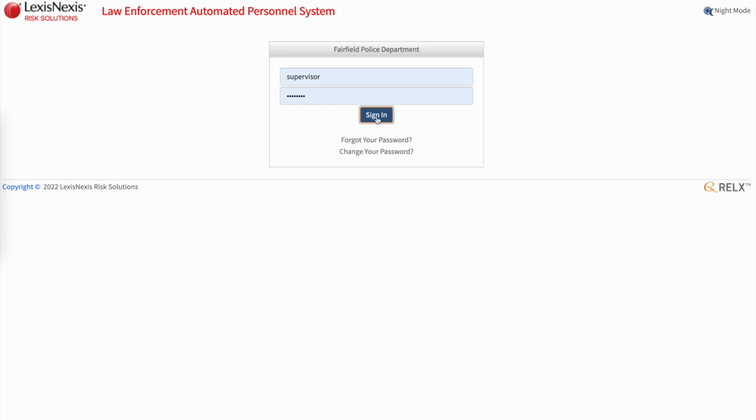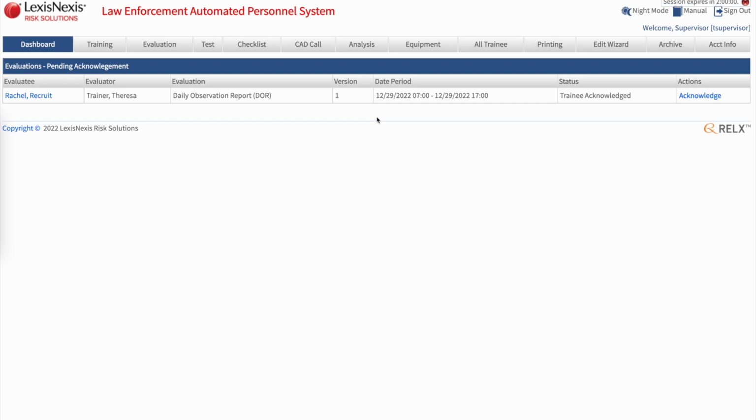When you first log into LEAPS, you always land on the dashboard, which is basically like a home page. The dashboard shows time-sensitive tasks that require your attention or your acknowledgement. So on this dashboard, we already see something waiting for us here, and that's the acknowledgement of an evaluation. But we'll take a look at that in just a little bit. So this is our dashboard.